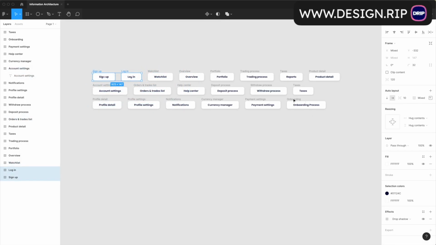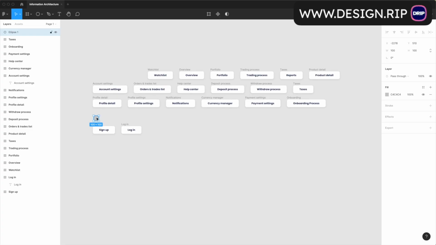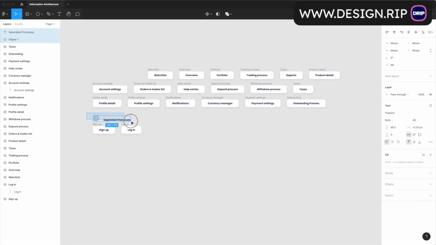First, we can see the sign up and login pages, which are connected to a company landing page, which is not part of our project for now. Anyway, those processes stay a little bit separated from the pages in the platform because users are supposed to complete the sign up and login processes before. We can drag and drop them and change the color to show that those are separate processes.